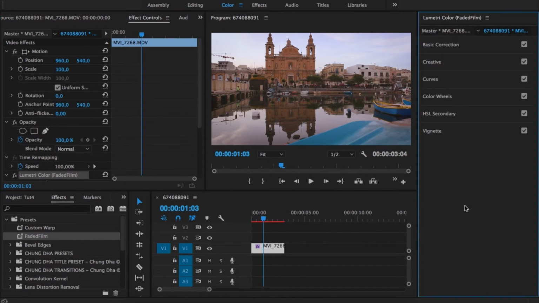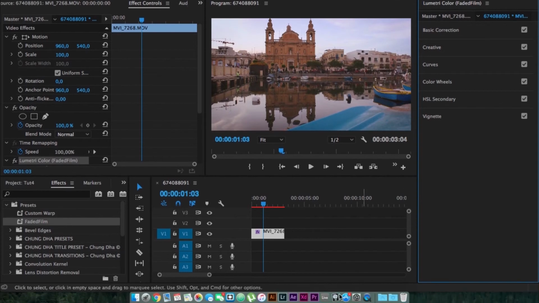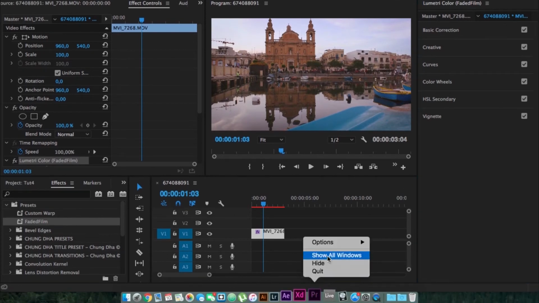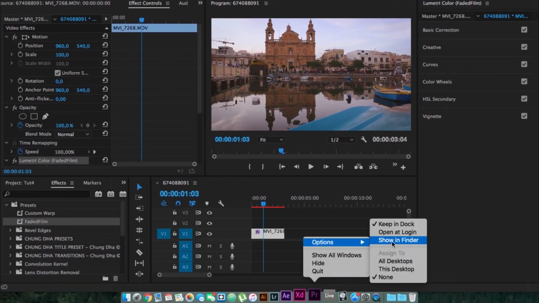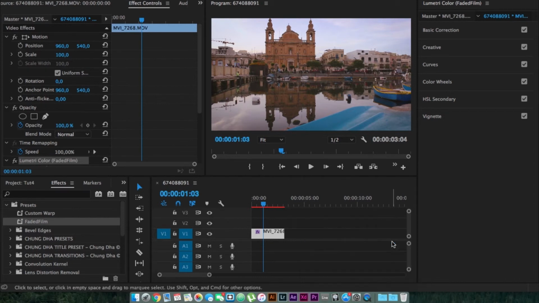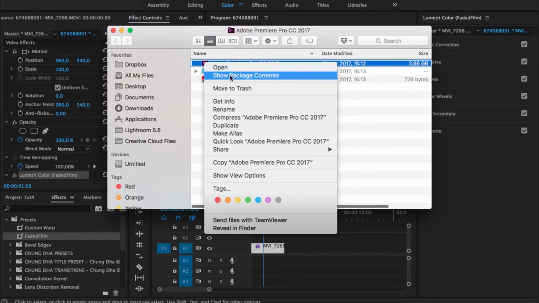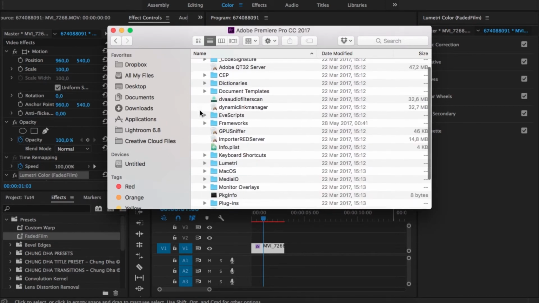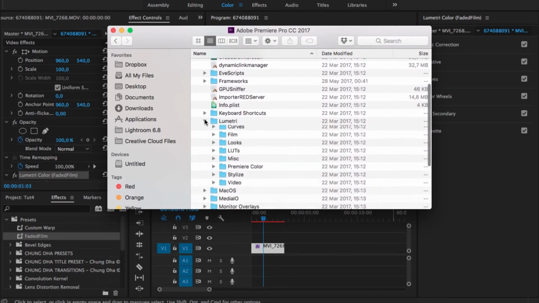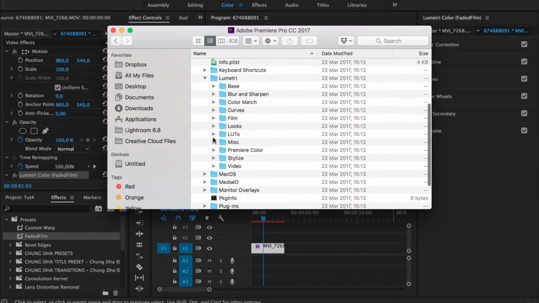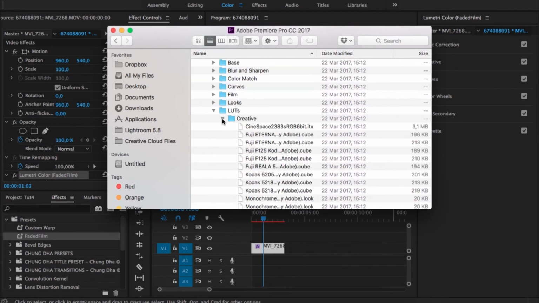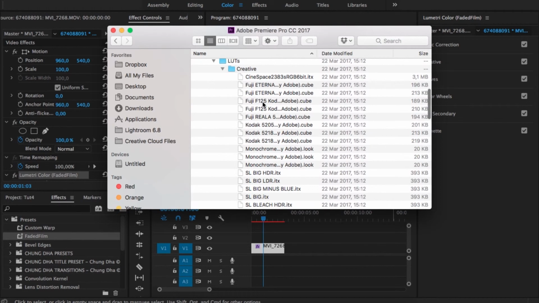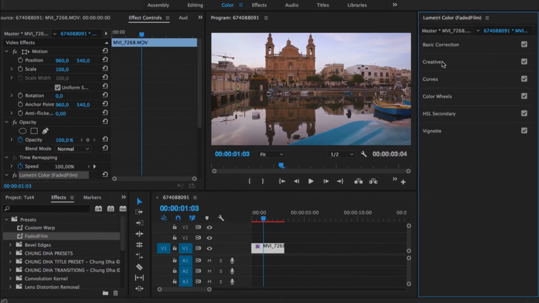To import the LUT into Premiere manually, you can go to Premiere on the dock, click Show in Finder, right click, Show Package Contents, expand content, go to Lumetri, LUTs, Creative, and then just drop the file.